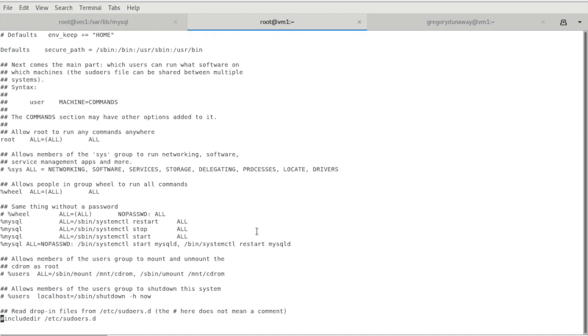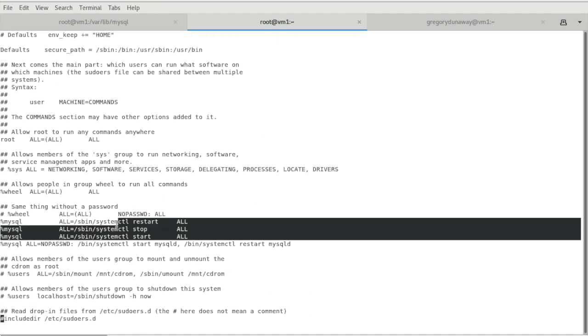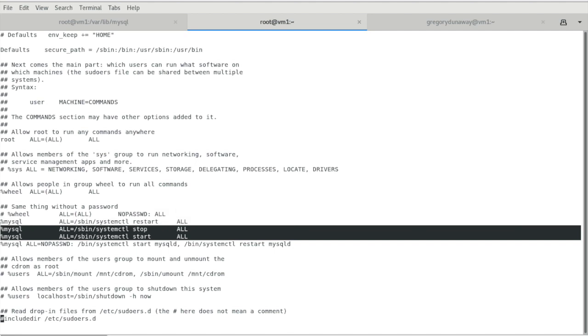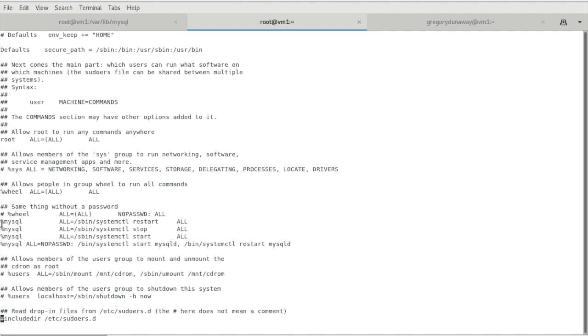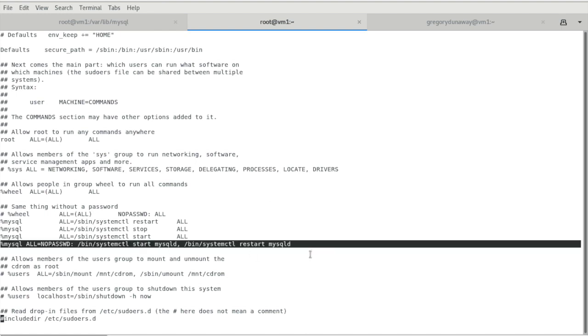Here we go. So it's actually these three up here that'll allow the systemctl restart, which is nice. This one here too, sorry. I was experimenting with a couple different ways to do this because I was getting a little thrown off. But I believe the bottom one is actually the one we want.